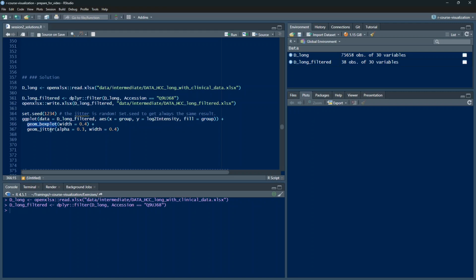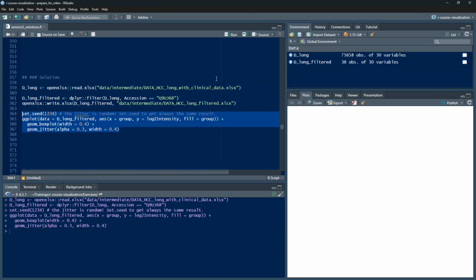We have the geom box plot, and we have the geom jitter, which adds the individual data points with a bit reduced transparency value, and a width that corresponds to the width of the box plot, so that basically the range of the jitter is roughly the same as the width of the box plots. I will show it in a minute. Here also we have a seed, a random seed that we set, because the jitter is a bit random. So we have the seed to always get the same plot basically.